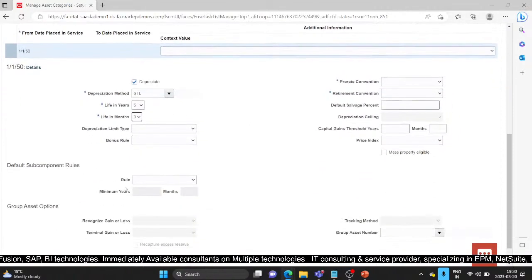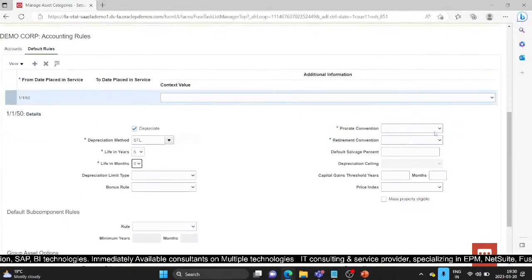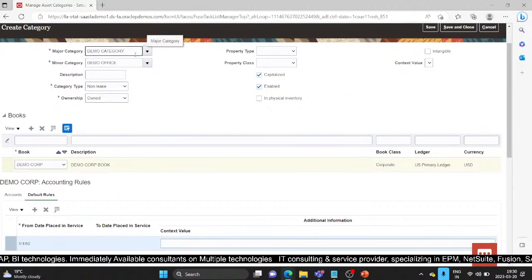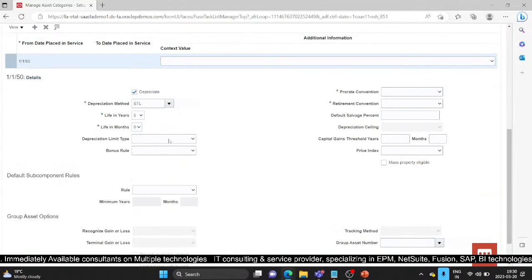Means we can define these as per the requirement of our client. You can add like demo category 5 years. Sorry, demo category you can have as the major category, and office building you can have like 10 years, 20 years, 30 years, like that you can add in here, and based on the years you can define it.